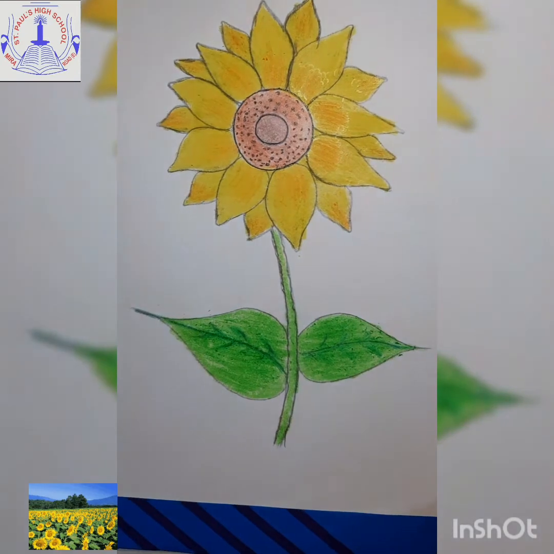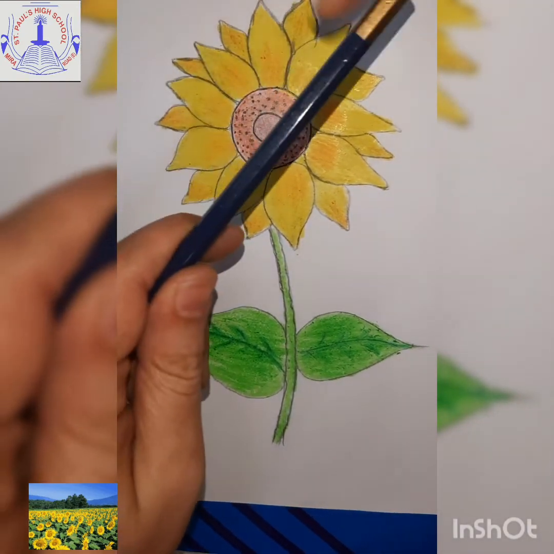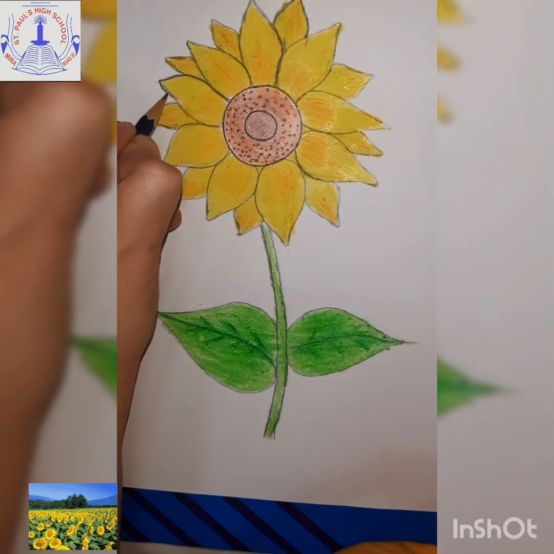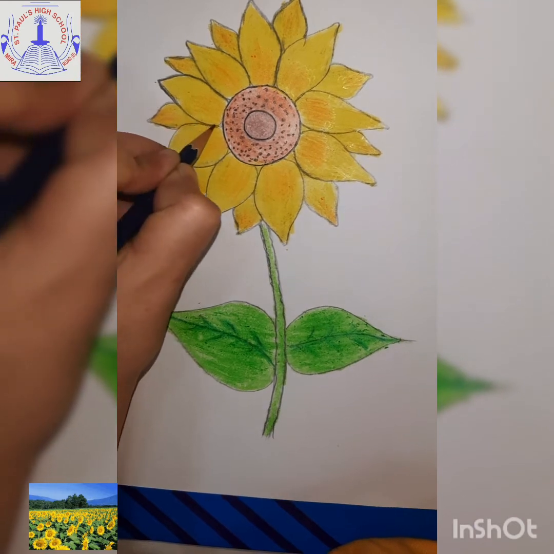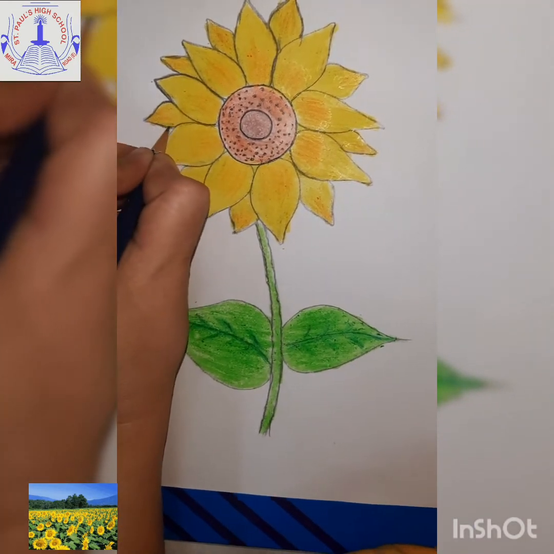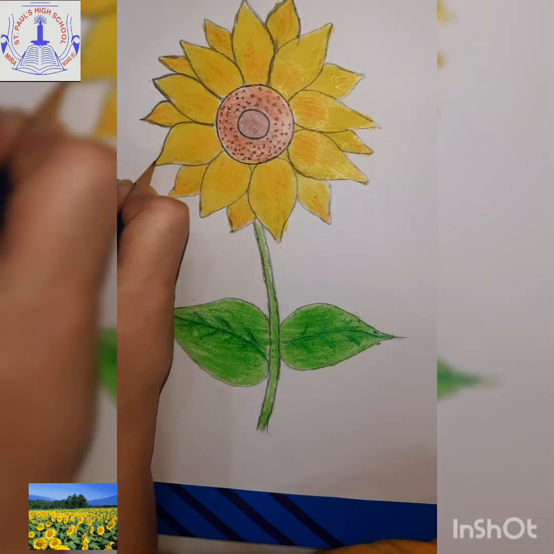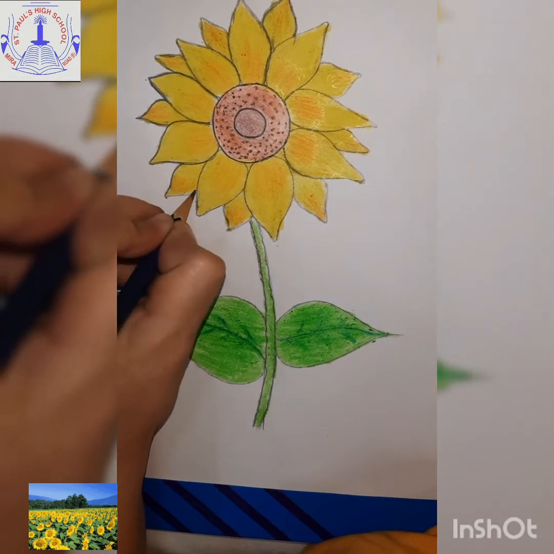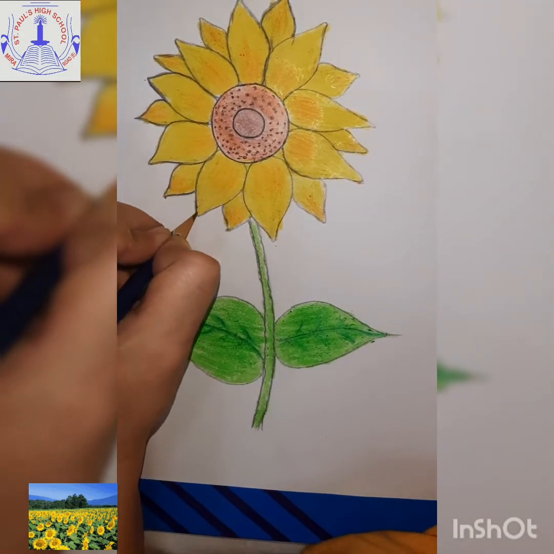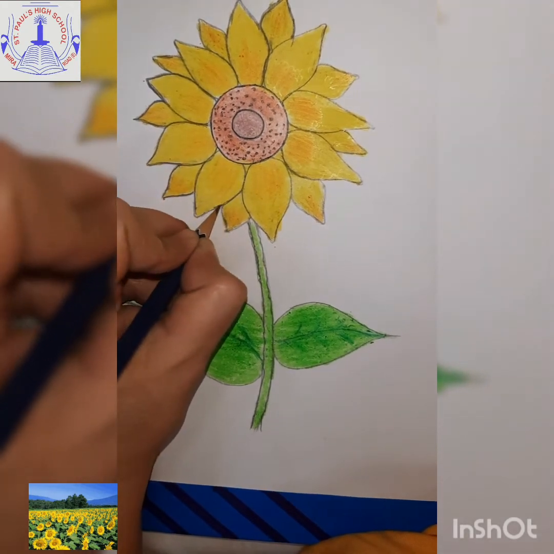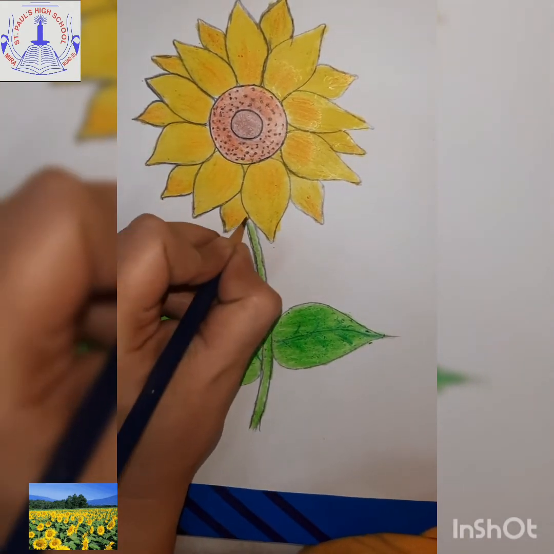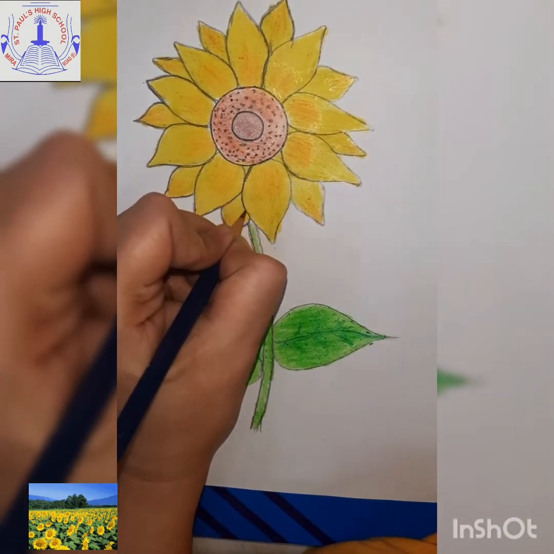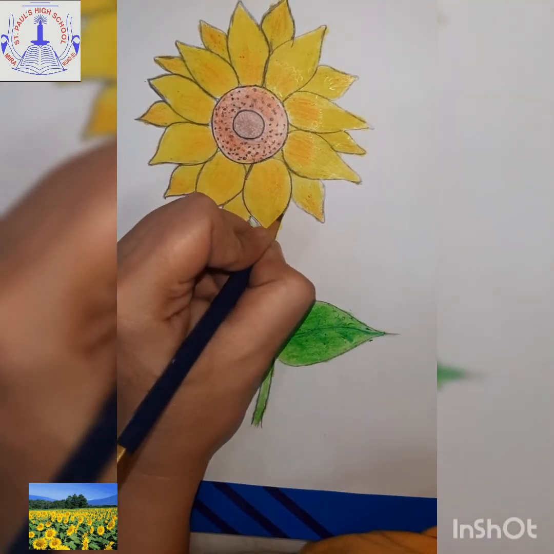Now for the final finishing of flower, I am simply using my pencil. With the pencil, I am making it little darker. So no need to use sketch pen in the flower petals. Just press your pencil little with your thumb and finger and give the outer shading. So without sketch pen also we can give the outline, and it really looks very nice.